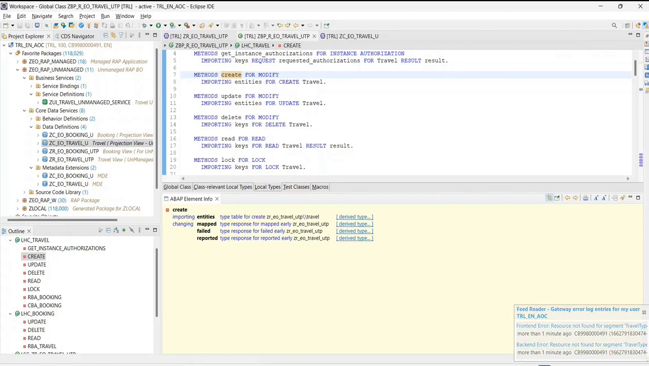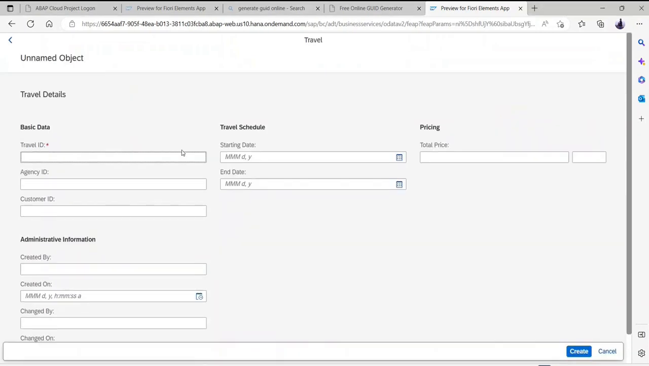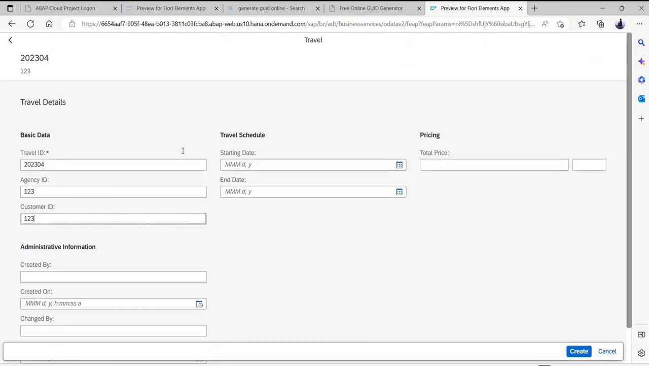So for example, if I go over here and I say create, and I say 2023-04. Now I'll say create over here.